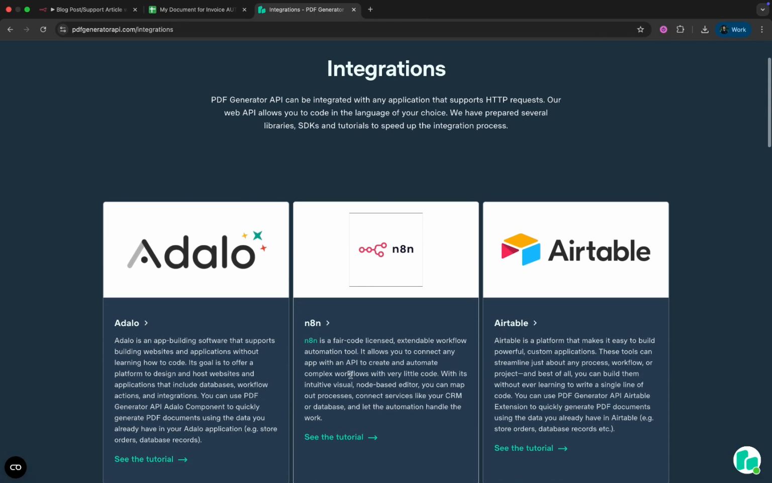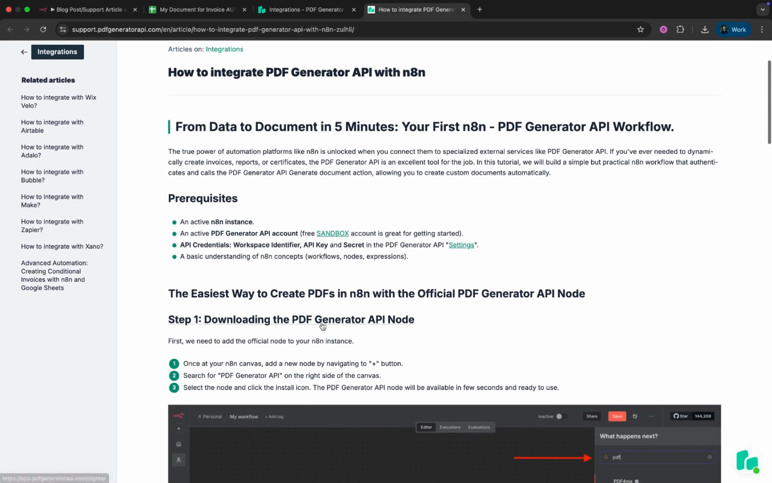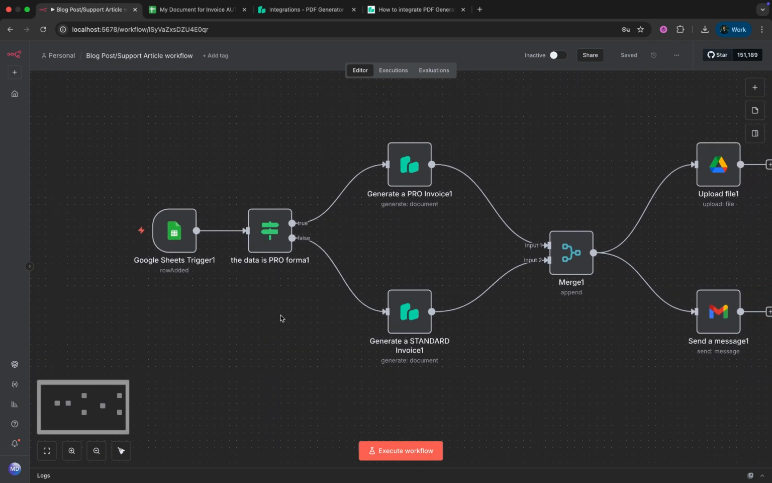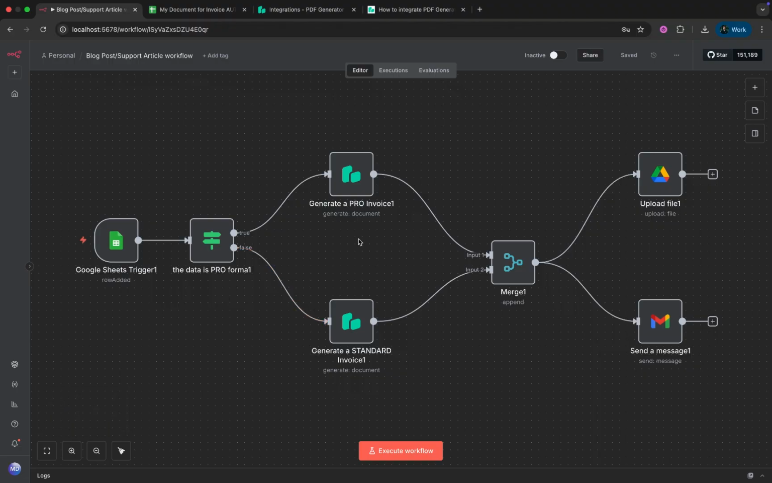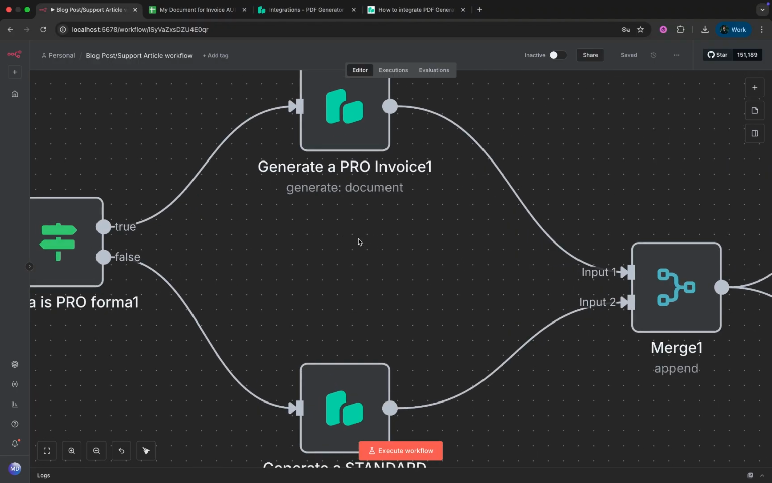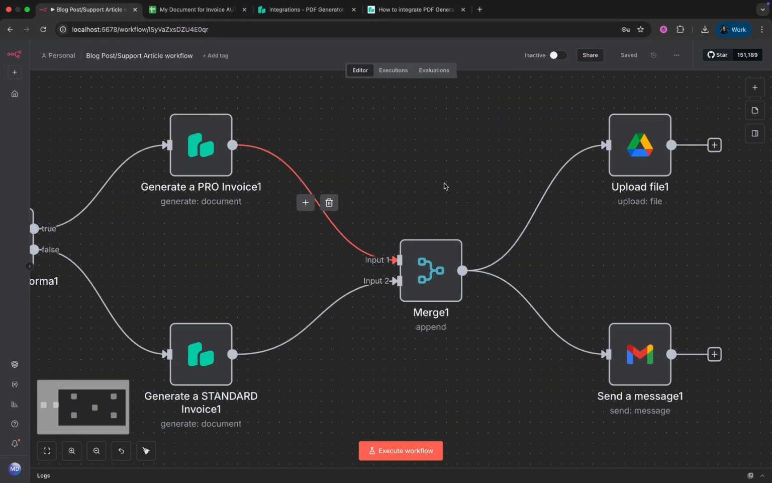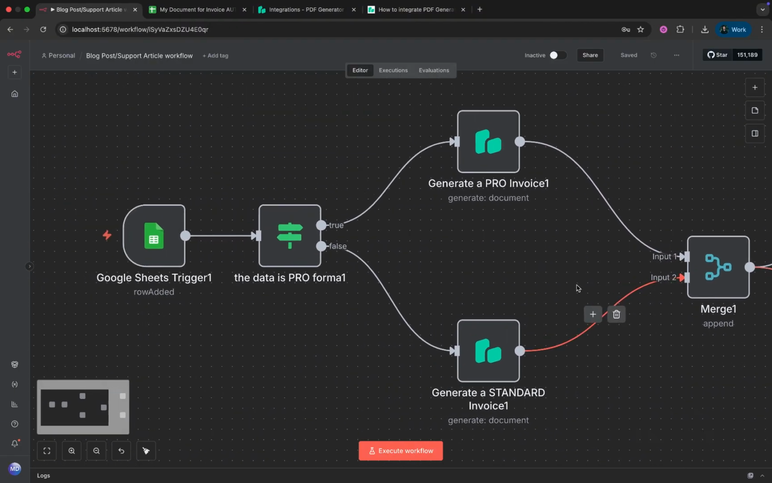Welcome to Advanced Automation with PDF Generator API and n8n. In this video, we'll build this exact workflow. Our goal: automatically generate a PDF invoice from a new row in Google Sheets. But here's the magic. We'll use conditional logic. If the type column says Pro, we'll use our Pro invoice template. If it says Standard, we'll use the Standard template. Then, we'll automatically email it and archive it in Google Drive.